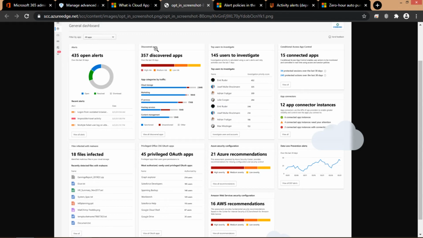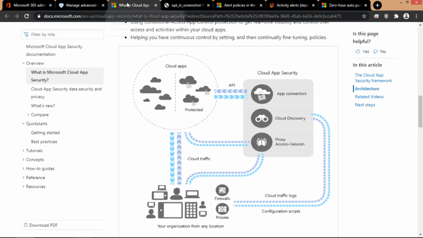And then it's got discovered apps, how many apps have been discovered, cloud storage, marketing, and so on and so forth. Okay, and it shows you the risk level as well, and how many users need to be investigated, what are the connected apps. You can well find out if a user has connected to Instagram, or WhatsApp or whatever it is. Okay, all third-party apps, and recommendations and OAuth apps, and how many are infected, all these things, and you can export it and produce it to your management. It's a pretty cool thing.